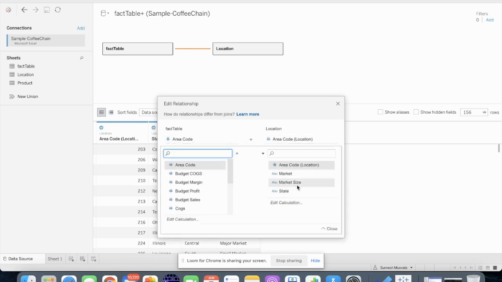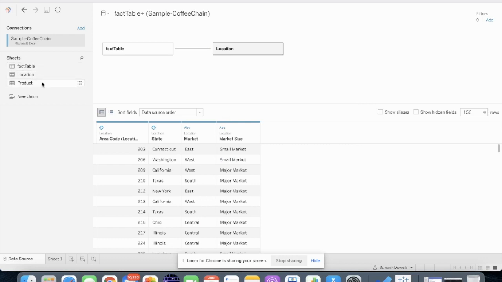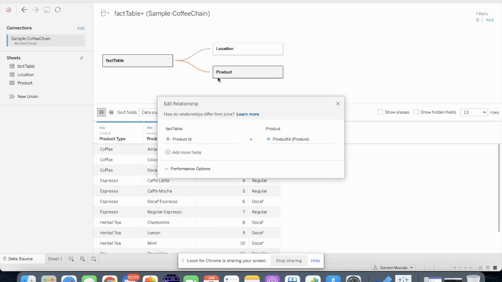So we have area code, which is equal to area code location. If there is any change, you can make the change, or else just leave it. I'm considering area code only. Next we have product, linking it to the fact table as well because it is interlinked with that.